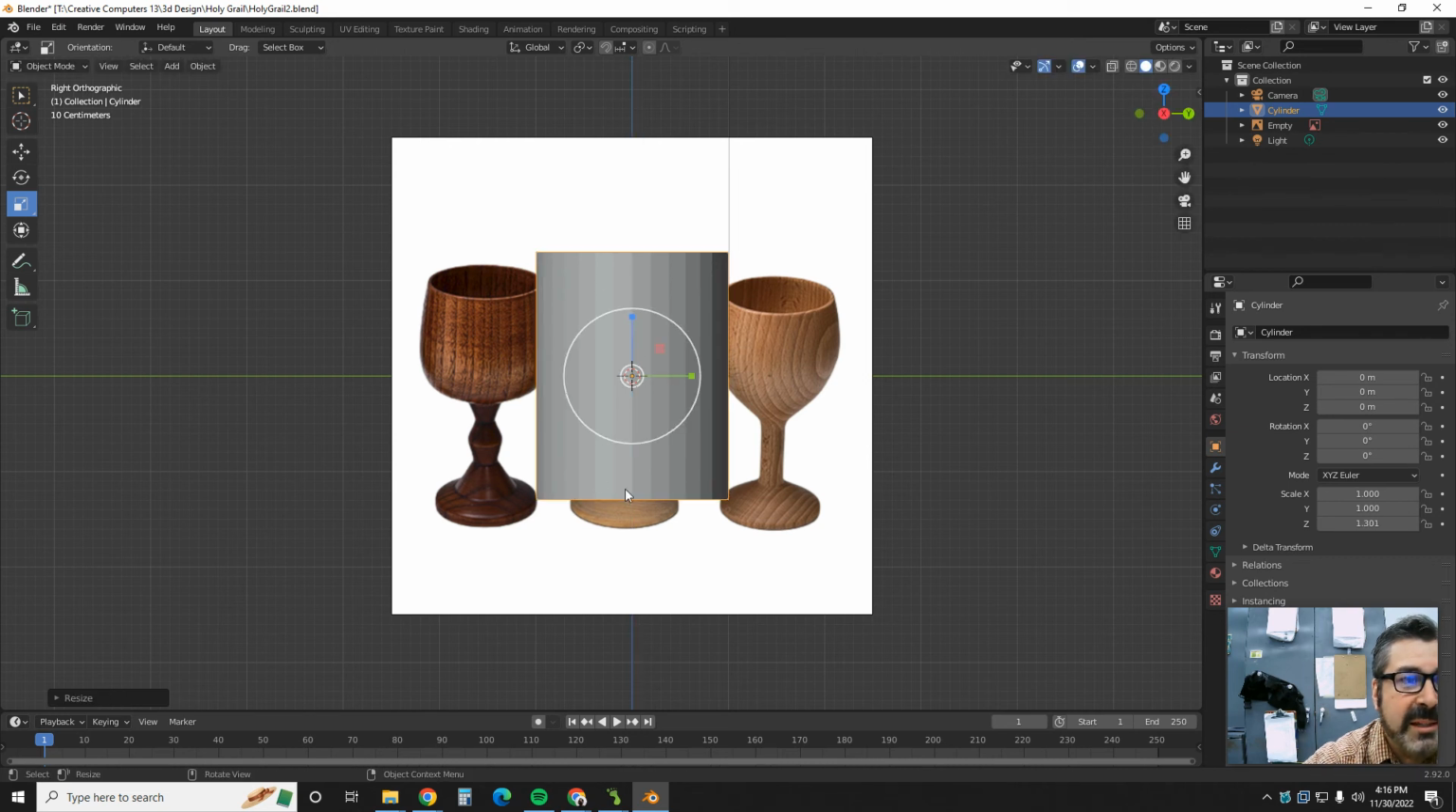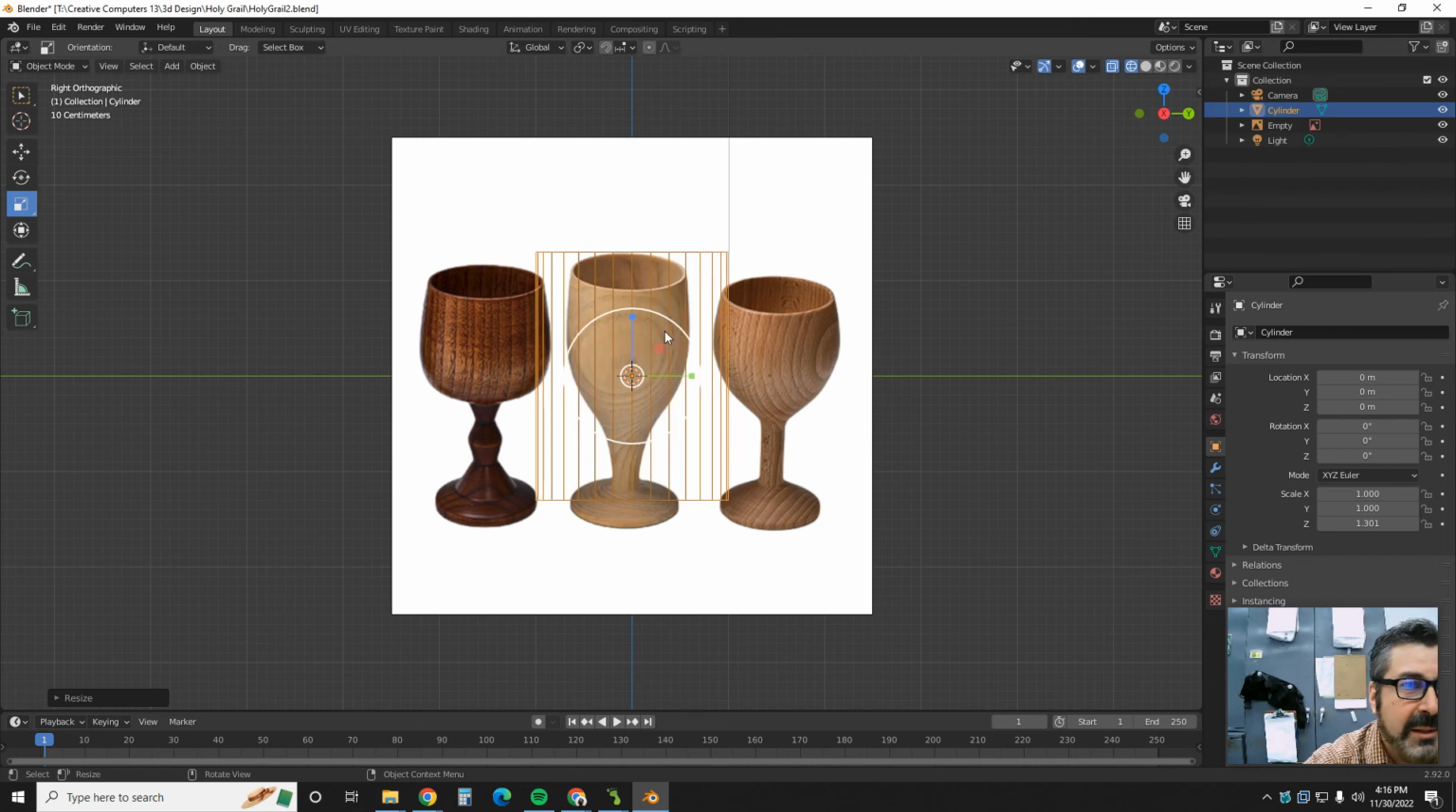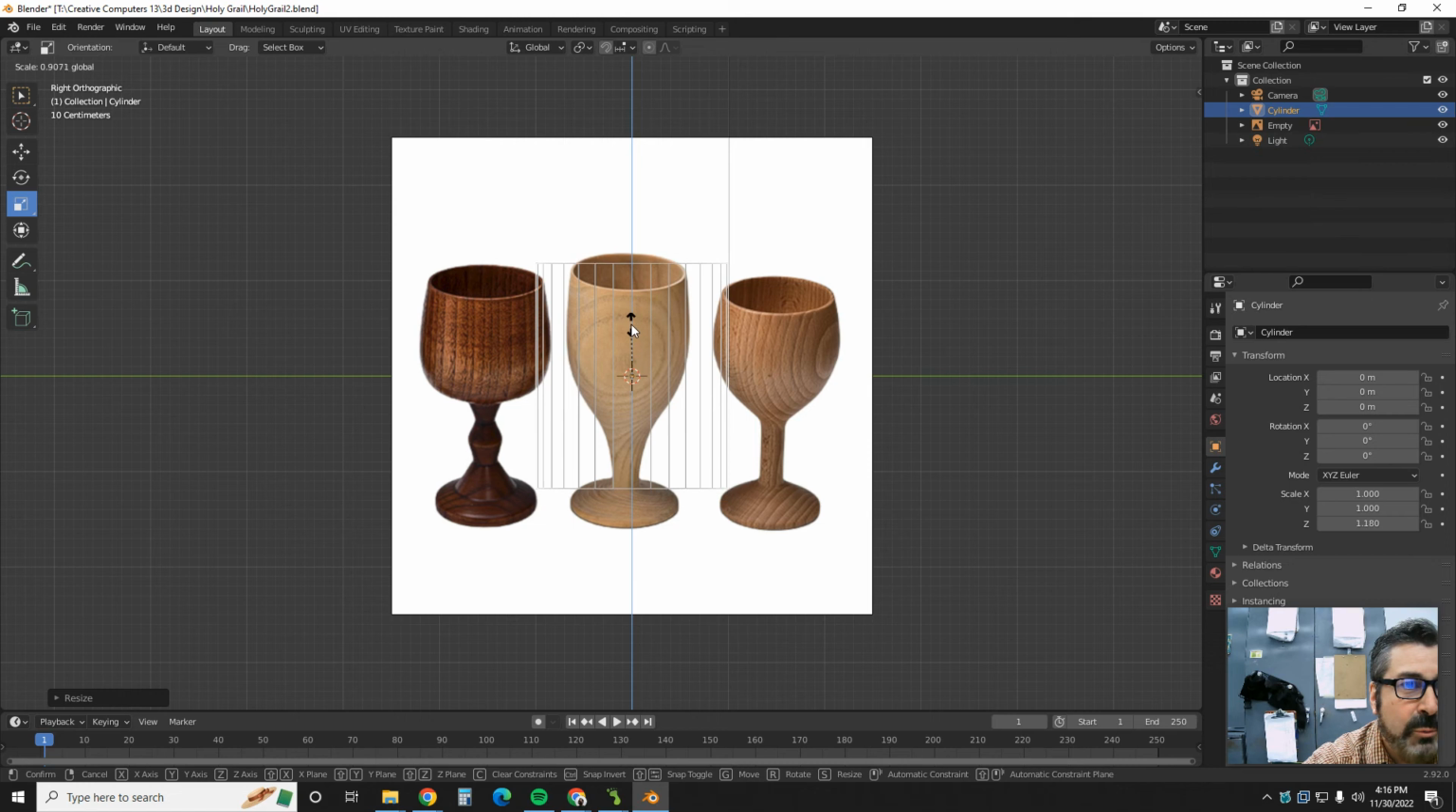Okay, and it's hard to see. I want to make it the size of this. It's hard to see, so I'm going to come over here. Here's my view. I'm going to change it to this view so I can see it better. So I'm going to move it. Oh no, I'm going to scale it.